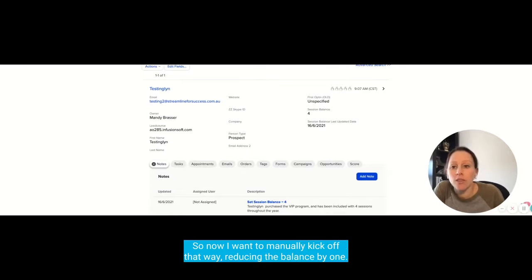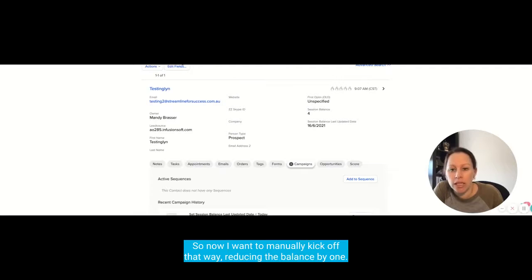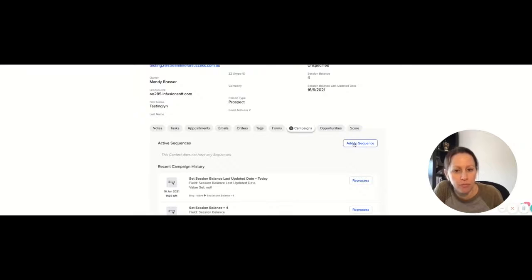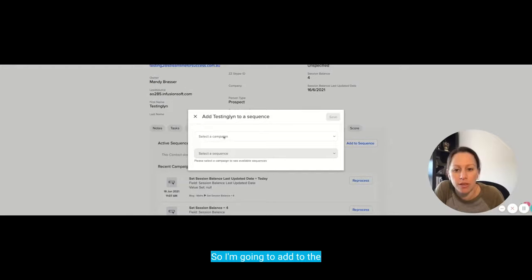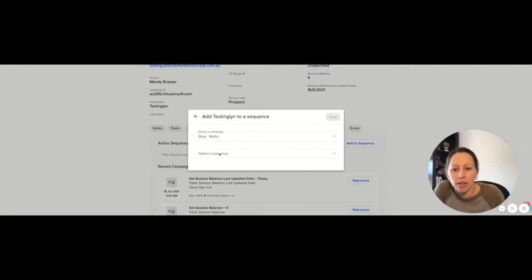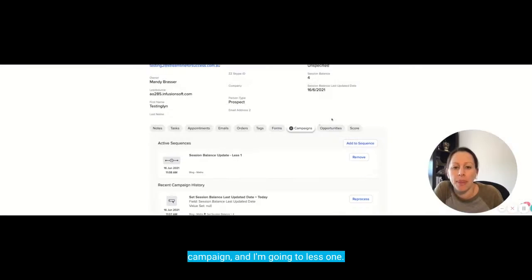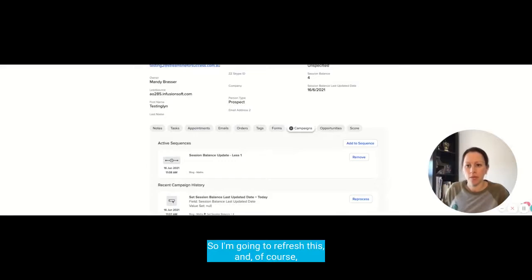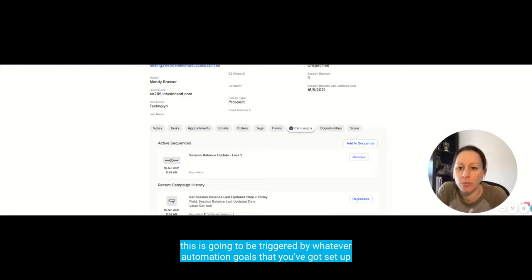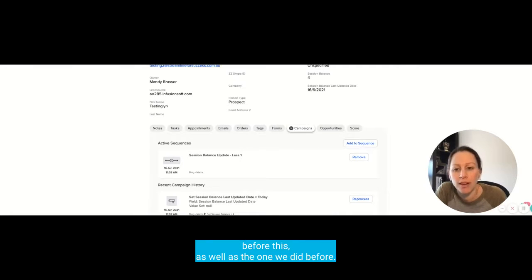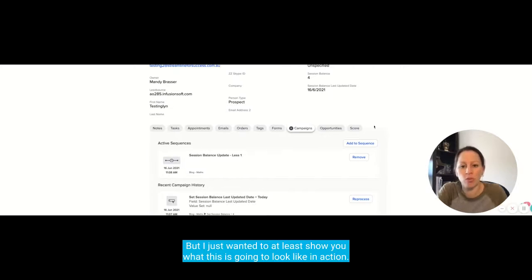Okay, great. So now I want to manually kick off that we're reducing the balance by 1. So I'm going to add to the campaign, and I'm going to less 1. So I'm going to refresh this. And of course, this is going to be triggered by whatever automation goals that you've got set up before this, as well as the one we did before. But I just wanted to at least show you what this is going to look like in action.